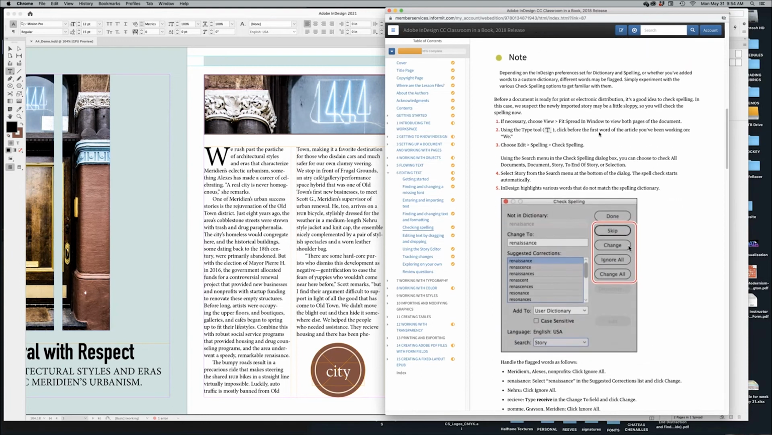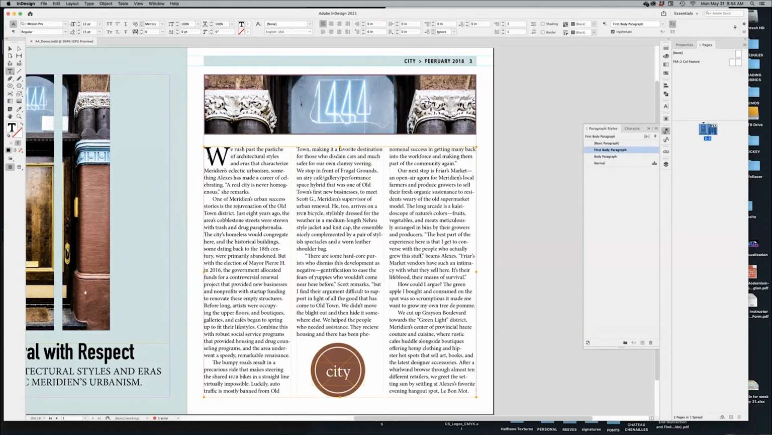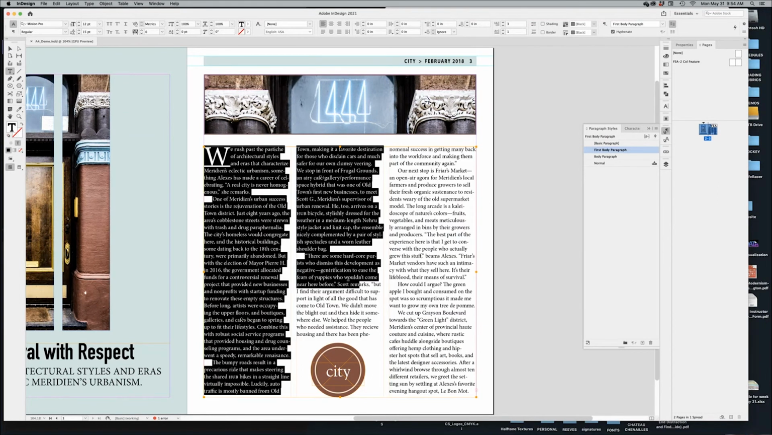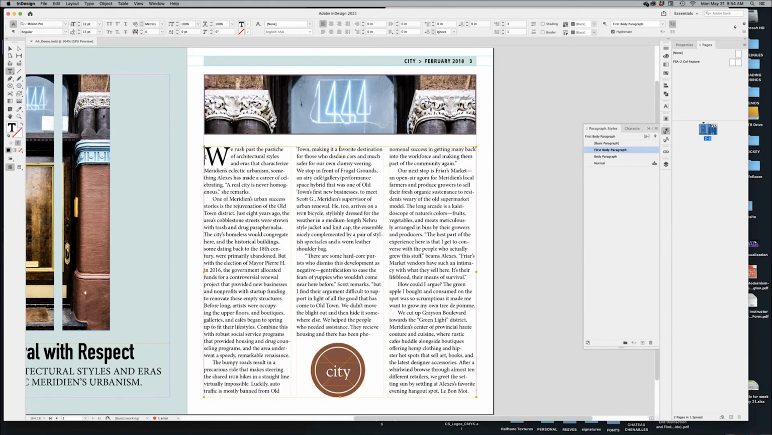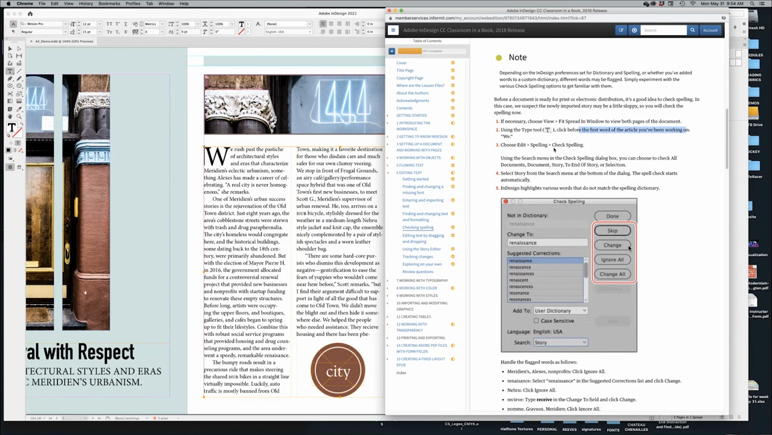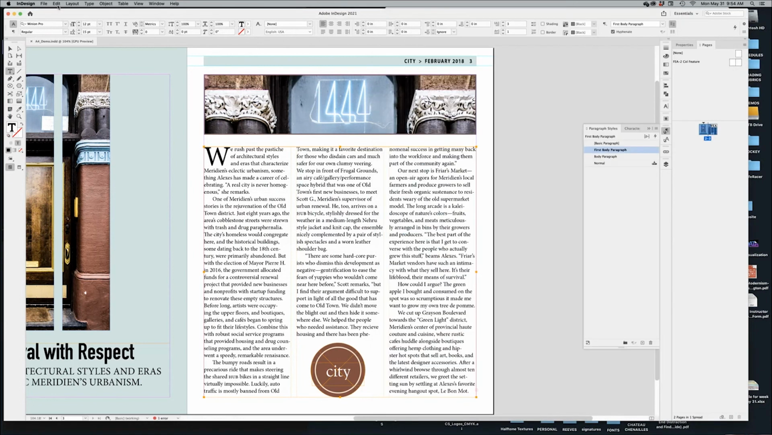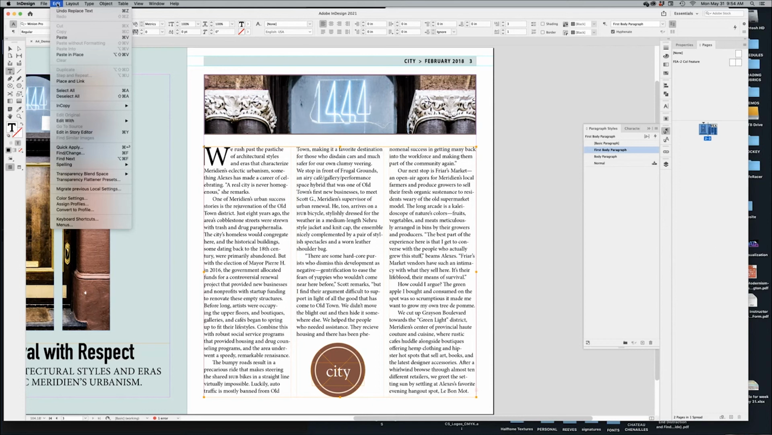Before your document is ready, click before the first word of the article you've been working on, the "we." Put your cursor right at the very beginning of that, where you can see it blinking. It will check the spelling within the whole text frame. Choose Edit, Spelling, Check Spelling, and the shortcut is Command I or Control I.